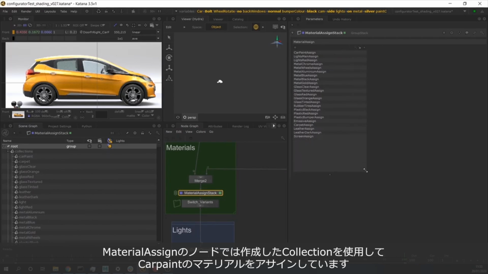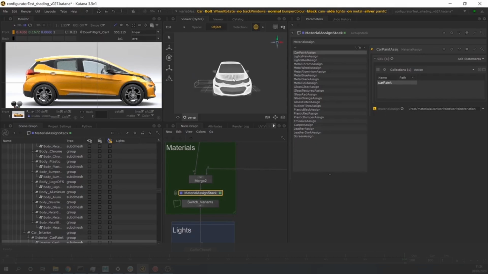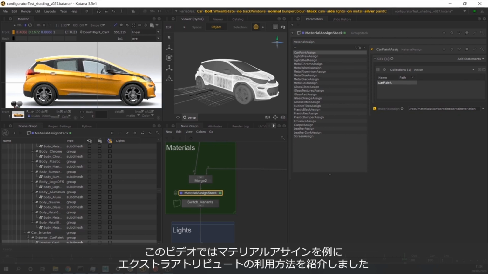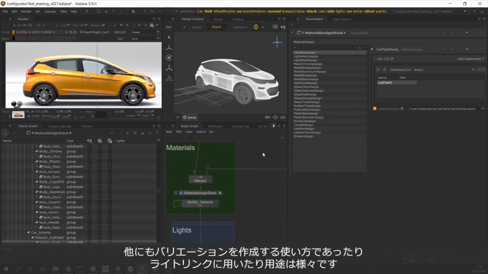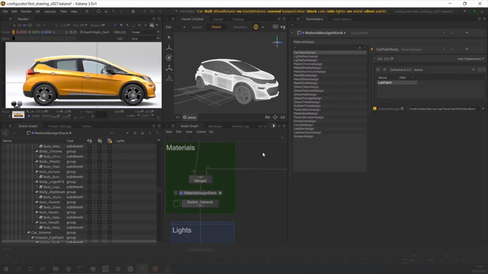So if we go in the other branch, we can find the material assigned for the car paint material. And you can see that it contains the collection and the parts of geometry that are assigned to this material. In this case, we're using custom attributes to streamline the process of assigning materials, but others might use attributes to describe a variation of the asset, light linking, and for example, if you have 20 different cars all tagged in the same way, they can be fed into the same node graph in Katana and behave the exact same way. So the possibilities are endless.